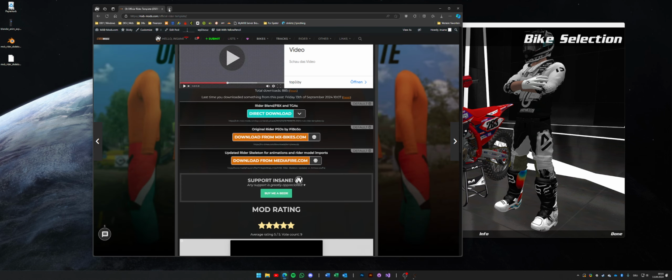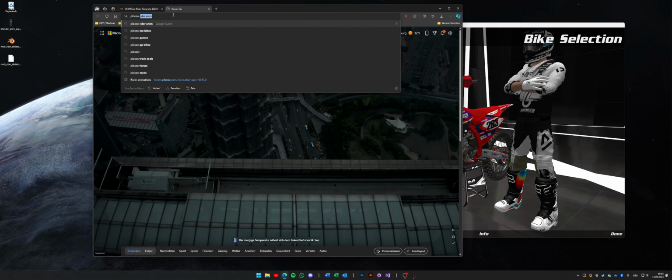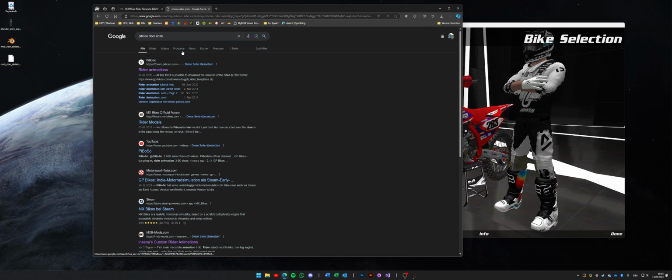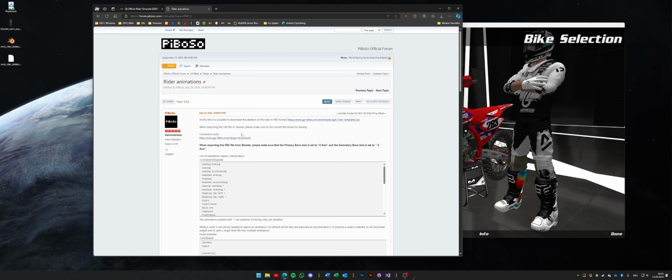So next up, we want to look for Piboso rider anim. And here we have the very first thread, which is rider animations. And here you can see, at this link it is possible to download the skeleton of the rider in FBX format. If you download this skeleton, it won't work in Blender. You have to import it into 3ds Max, then export differently in a newer format, and then you're able to open it in Blender. And since no one really owns 3ds Max anymore, like there's just a couple who have a license or something, yeah, we're gonna make it work for Blender, and that's what my skeleton does.